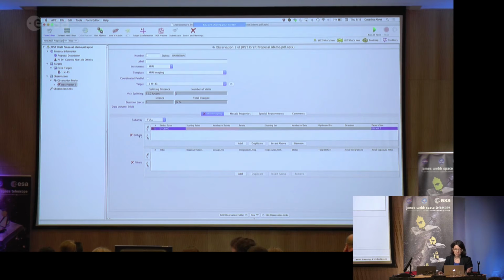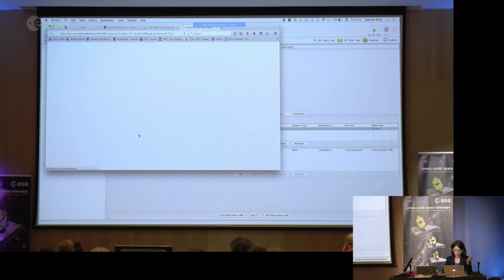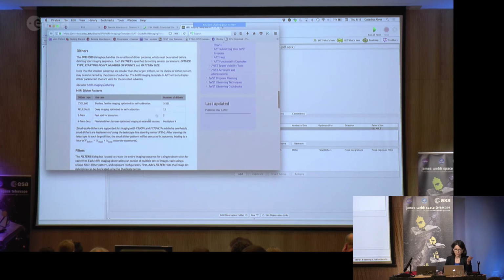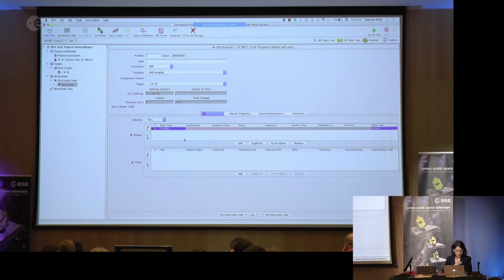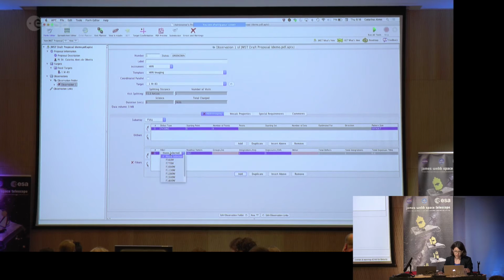You can just click on everything that is here in APT, basically, that is in blue, and it will take you directly to the JDocs page. So if you click on DITRs, you go online, and you have the page explaining the DITRs, and you have seen in JDocs how you can get all the information there very quickly. So that's a very powerful and quick way. So let's just go with this DITR, starting point 1, number of points 3, and we'll leave the rest of the parameters. And then we still want to choose which filter.